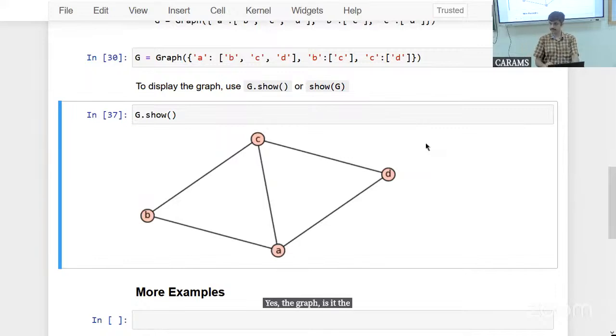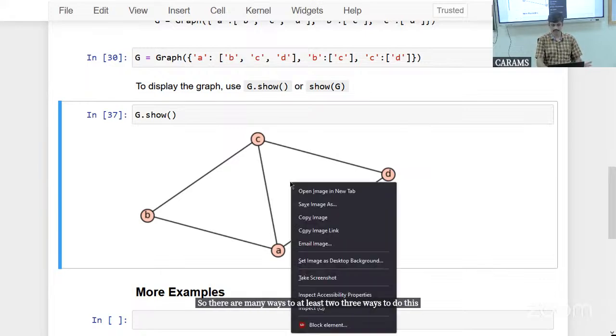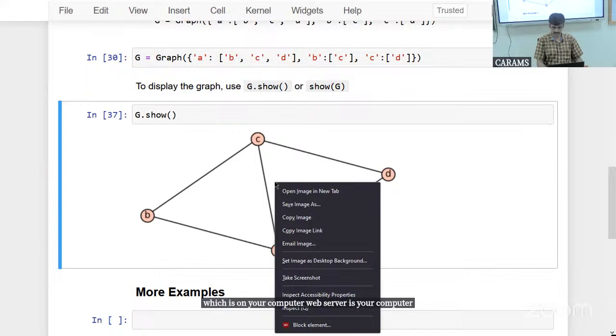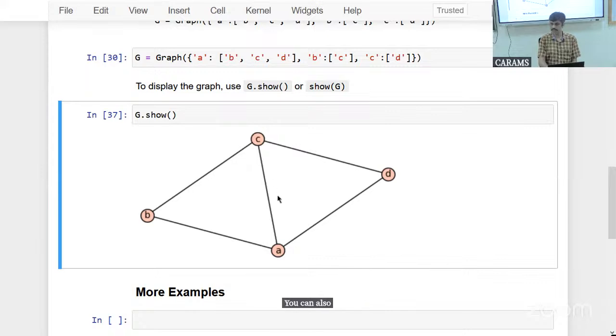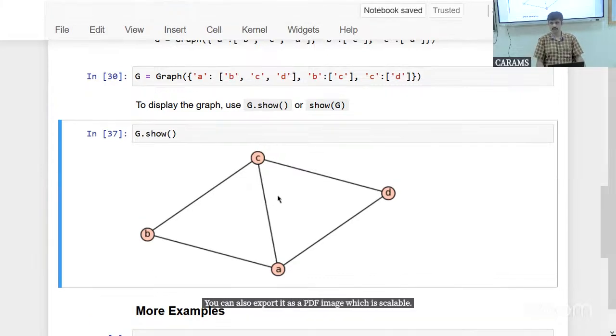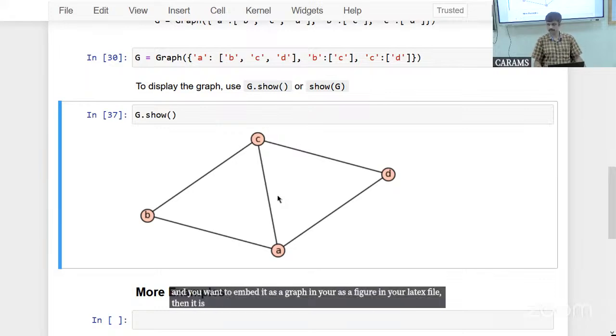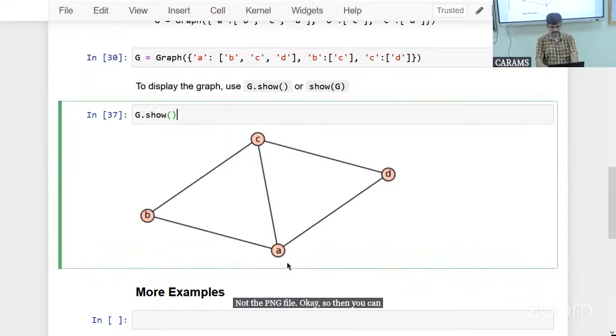The picture, right? So there are many ways, at least 2, 3 ways to do this. One is you can directly, because this is basically a web page, which is on your computer. Web server is your computer, but it is a web page. So you can just right click and save. That is one option, not the best option. If you just quickly want to save that image as a PNG file, you can do this, save image. You can also export it as a PDF image, which is scalable. So if you want to embed it in, for example, a LaTeX file, as a figure in your LaTeX file, then it is better to use EPS or PDF, which is scalable, not the PNG file. Okay. So then you can also save.